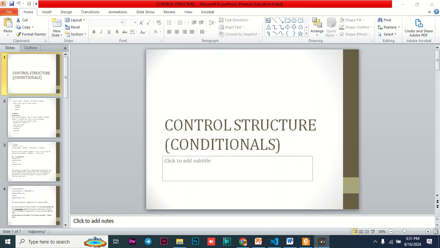Now in this segment we are going to discuss one type of control structure, and then in another episode or tutorial we'll discuss the rest. Now let's dive in and see what control structures are all about.